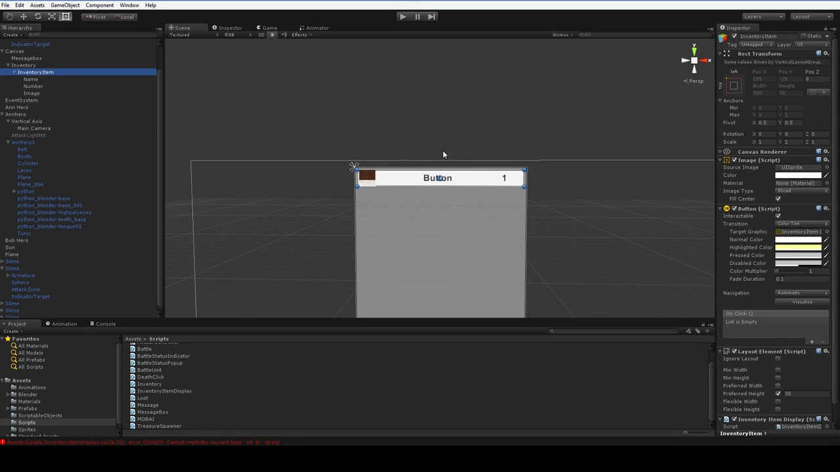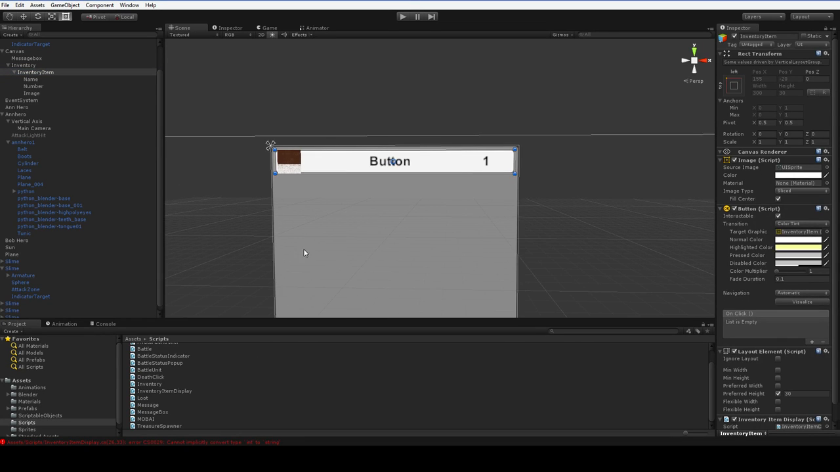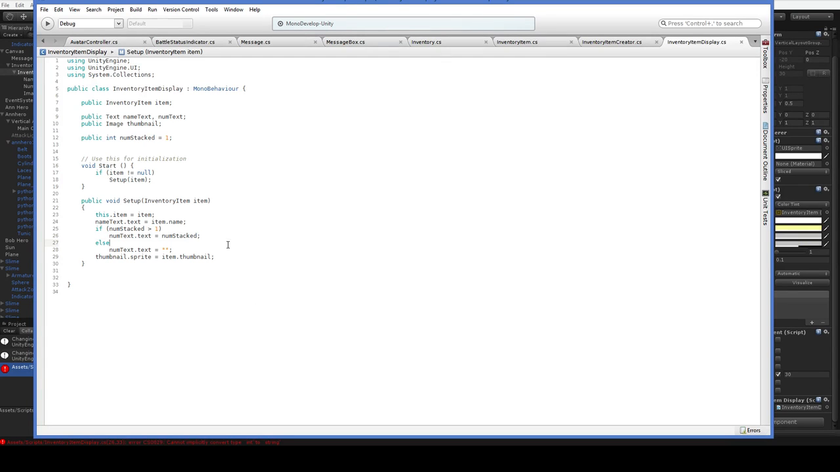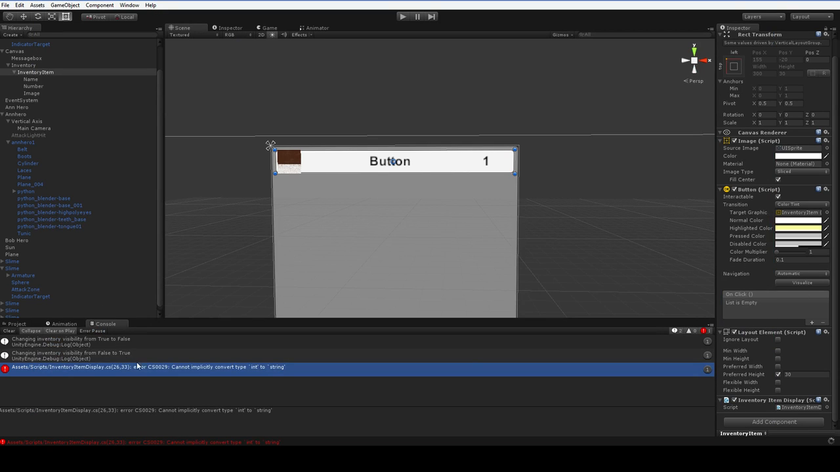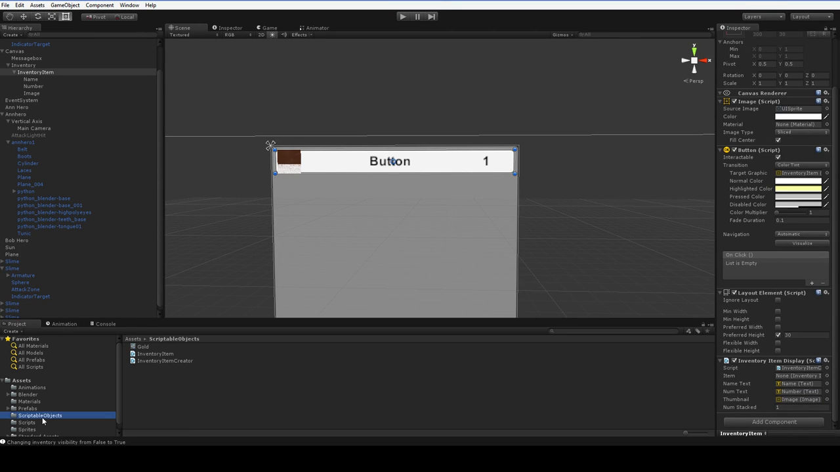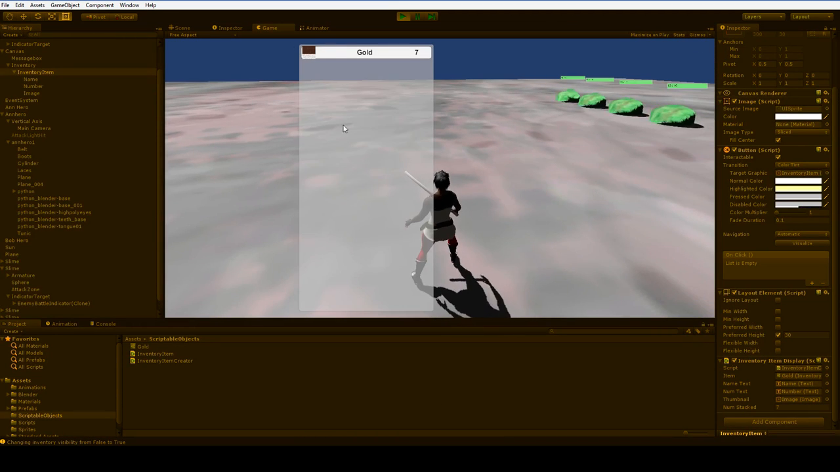So here in our first button, which says button 1, what we're going to want to do is specify all of those things. Oh, we have some kind of bug here? Oh yeah, of course. So our name text, our number text, our thumbnail, and, of course, our gold. And let's go ahead and make our numstacked 7. That means we'll start with 7 gold, and let's hit play. 7 gold.